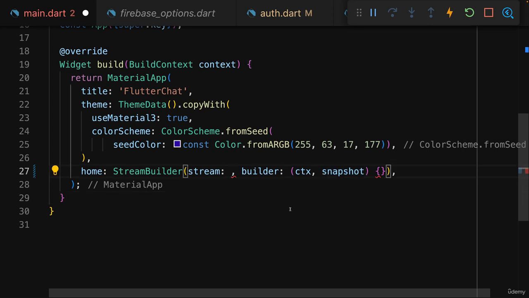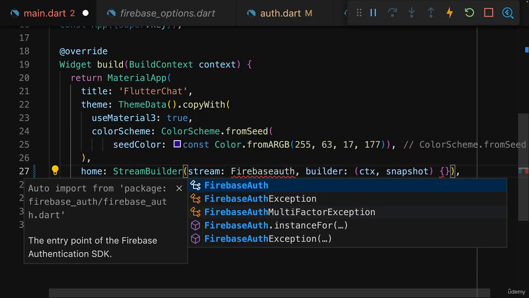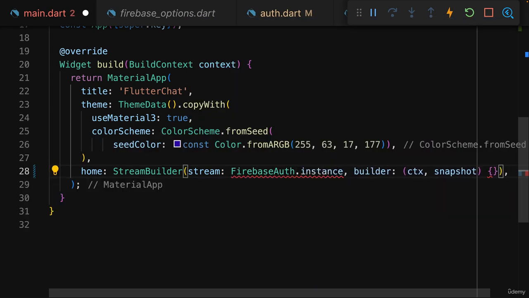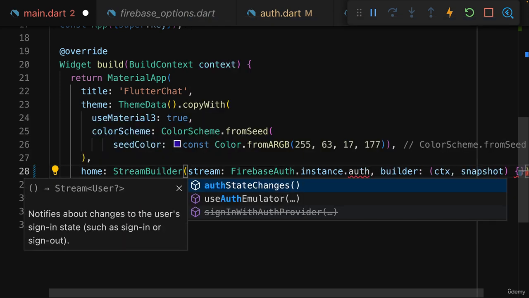Now, the stream I want to connect here is coming from my Firebase auth package, and there again from the instance, and there we can use the authStateChanges method. And this method, as you can see here, will return a stream.